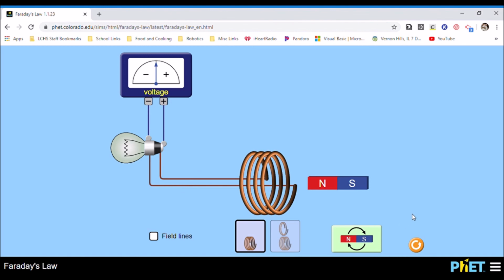Okay, part two. Let's take a look at the galvanometer, or actually this is not a galvanometer. We were using a galvanometer. This is using a voltmeter. All right, so let's take a look at the voltmeter. I'm going to push the north end into the coil. What do we notice about the voltage? I'm going to pull it from the coil. What do you notice about the voltage?